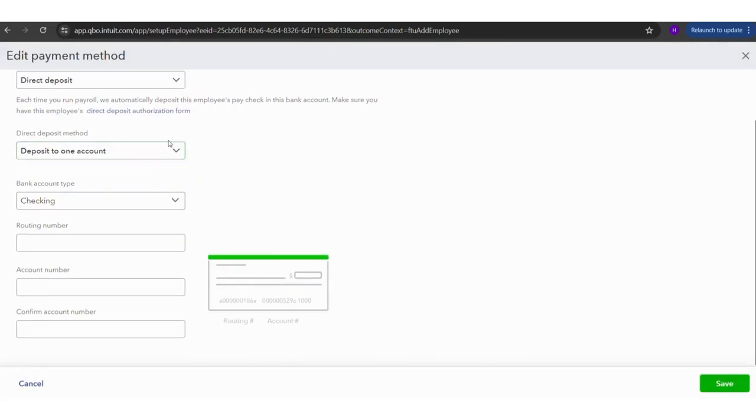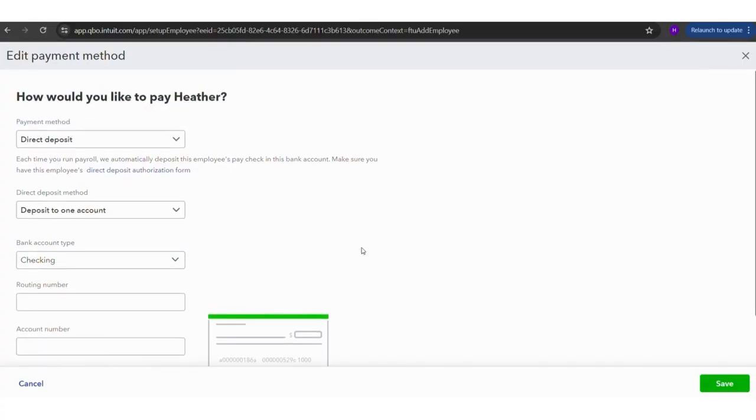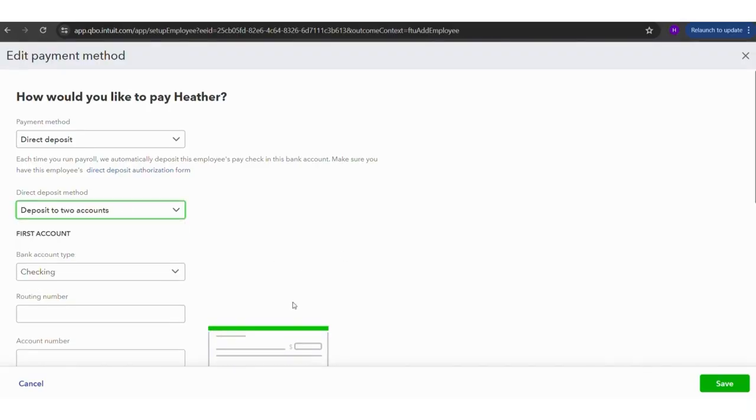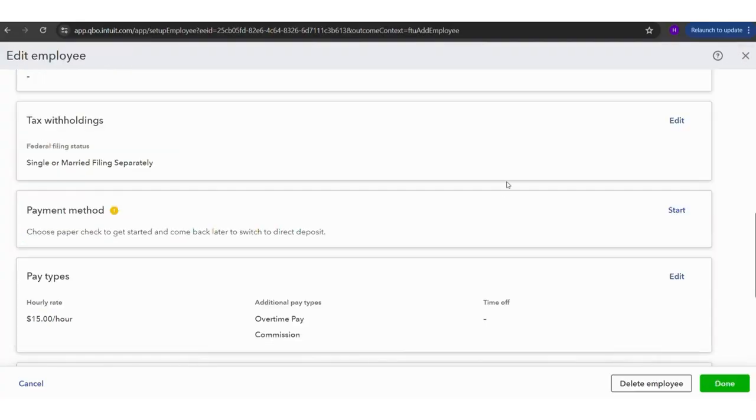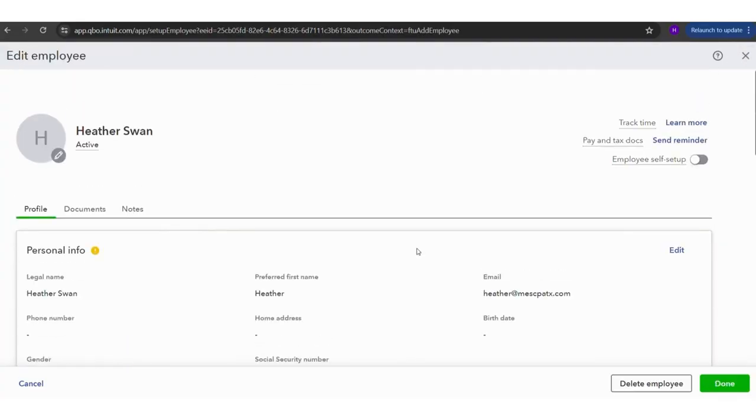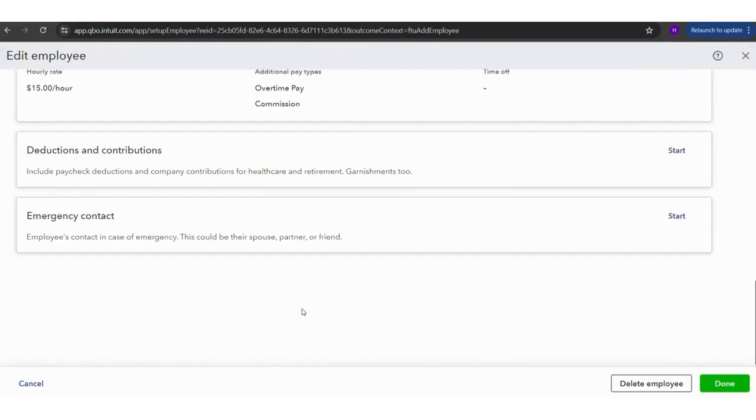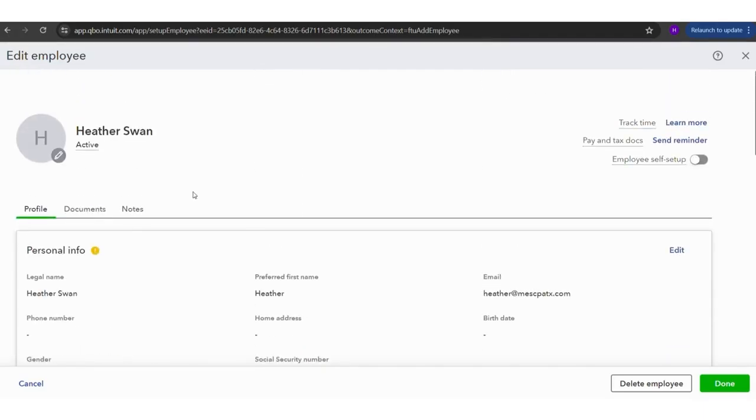to one account, or you can deposit to multiple accounts, and you would select whether it's a checking or a savings account, and then input the routing and account number for that account or multiple accounts. If you want to pay into more than one account, you can select how much can go into each account based off of an amount or a percentage. Once you are done with this employee, you can click Done.